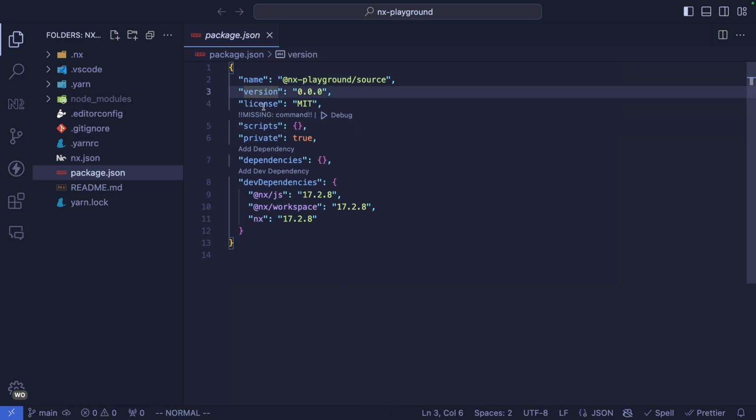We specify the version, a license set to MIT. We don't have any scripts for now. And we can see that we are also specifying some dependencies that are only inside the devDependencies. And you can see that we only add NX, the NX workspace plugin, and also @nx/js, which is a plugin for generating TypeScript or JavaScript projects.